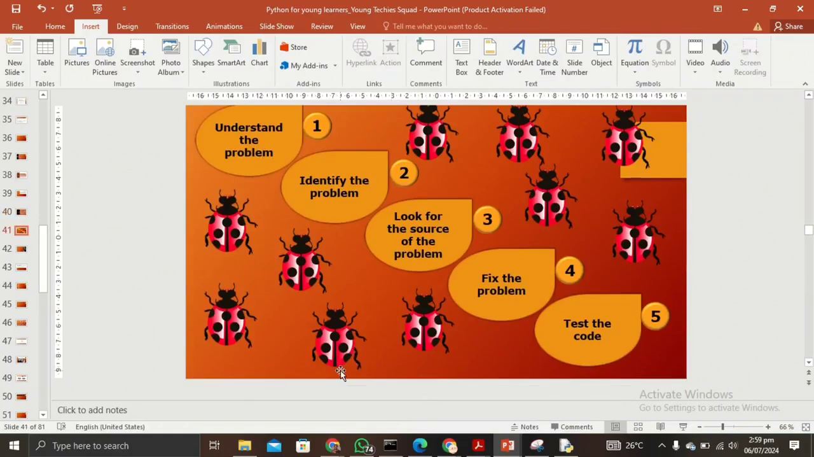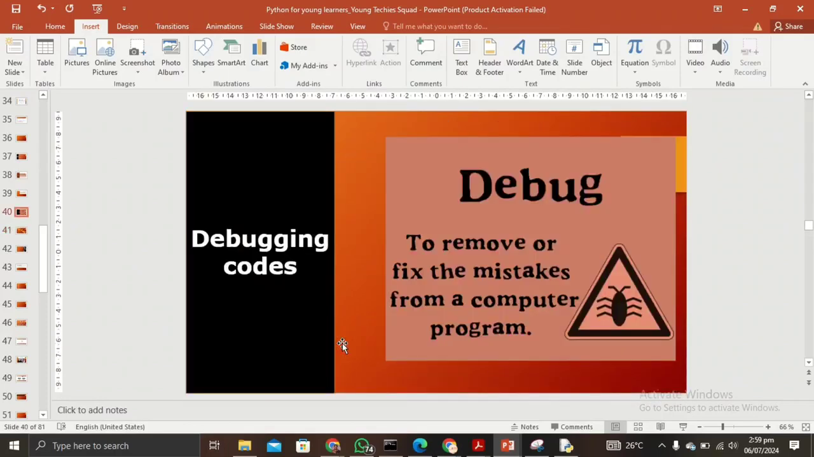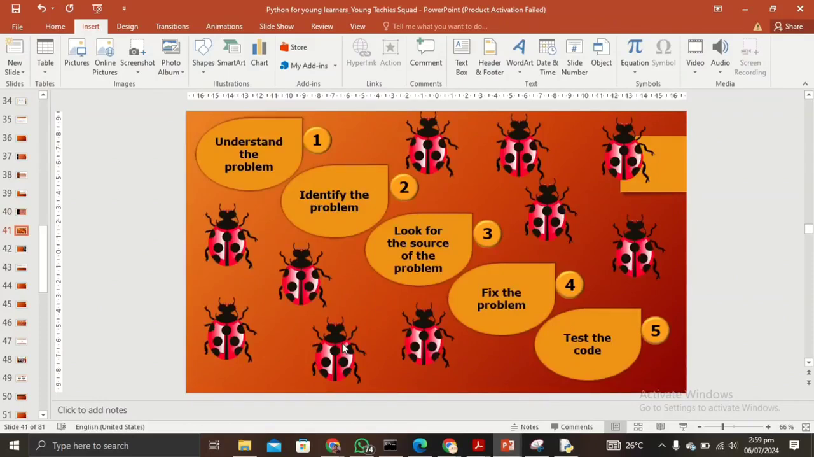How can we debug our code? I have 5 steps here to help you debug your code. The first thing is understand the problem. Is that okay? Yes, ma. So Kende, can you tell me what understand the problem means? You have to get to know what the problem is. You have to understand what is the cause of the problem.